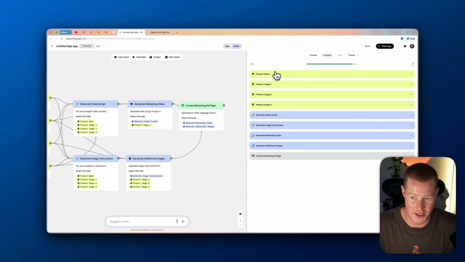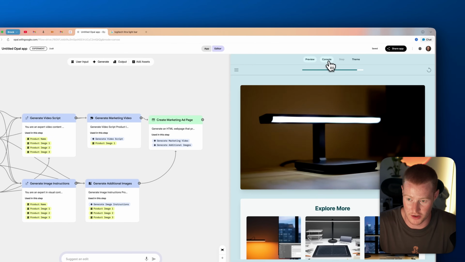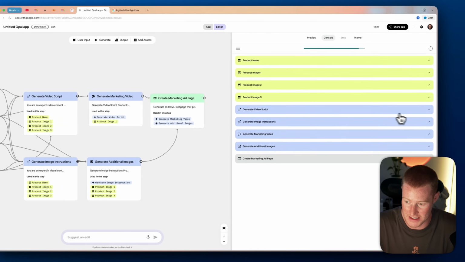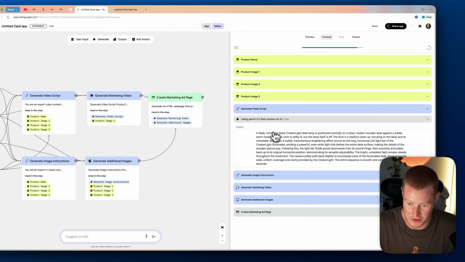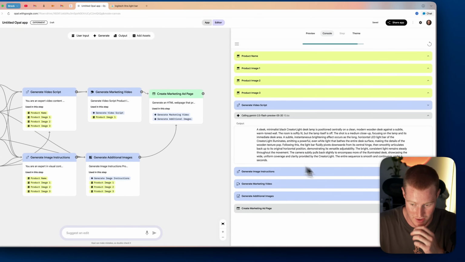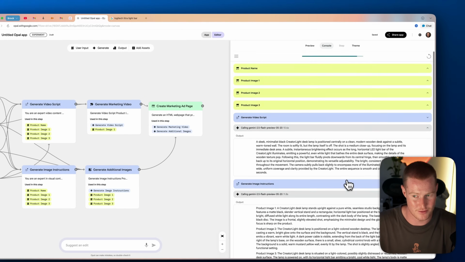So one thing to note is we have our preview over here, but we could also come over to the console. We could see all these different parts of our workflow. You could see the video script that was used. So here's the output, the output that was used for the prompt in order for us to actually generate the video with the script as well as the images. So if we want to see that information, we could see that in the console here. Let me look at the preview now.